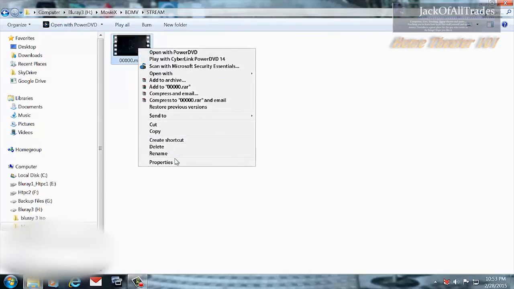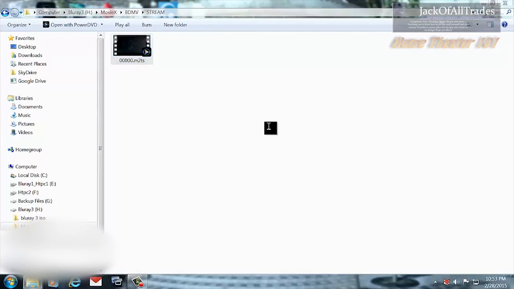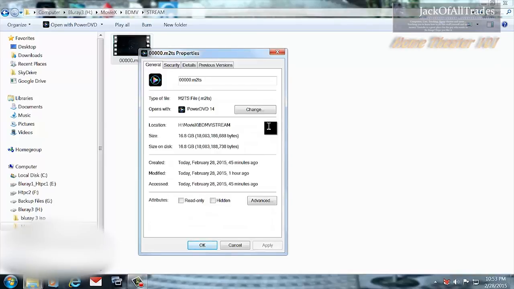Going to right click and select Properties and see how much the movie decreased. So just the movie itself was 45 gig with all the trailers and stuff. Just an extraction for a one-to-one playback. No compression. It took it down to 16.8 gig. This will happen with most movies.